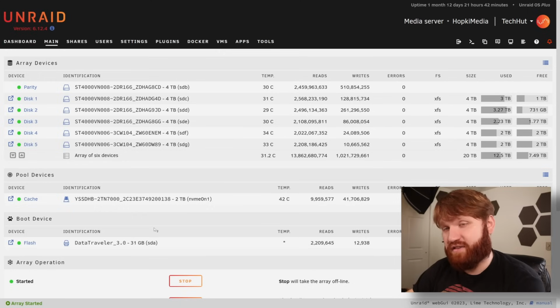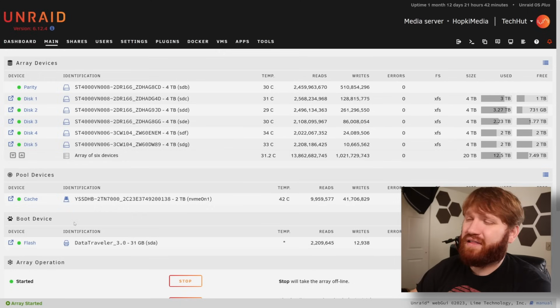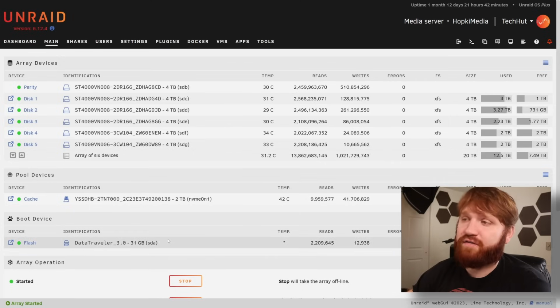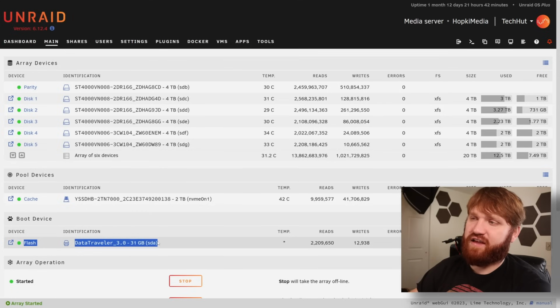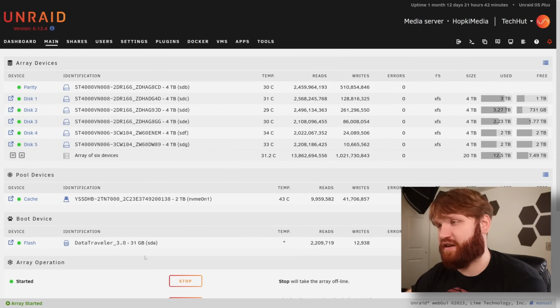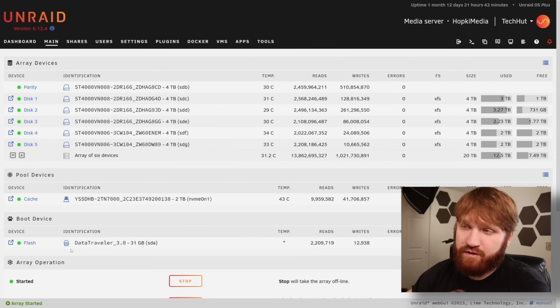Granted, UNRAID is not perfect. The one thing I completely dislike about it is the boot device system. It requires you to use a USB for the boot drive, which sucks. You can see I have a 31 gigabyte DataTraveler right here, which I'm currently using as my boot drive, and the license that you purchase is associated with that USB.